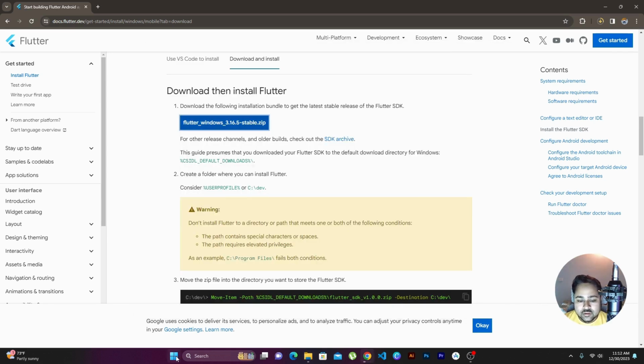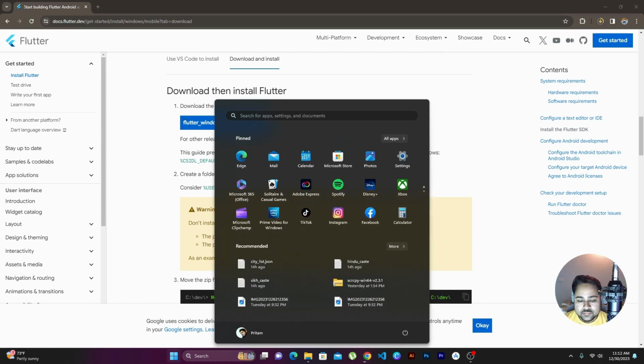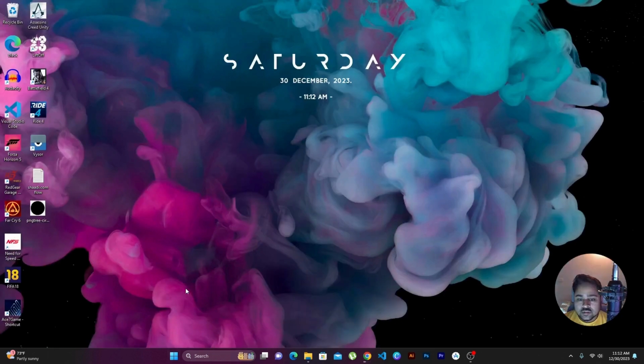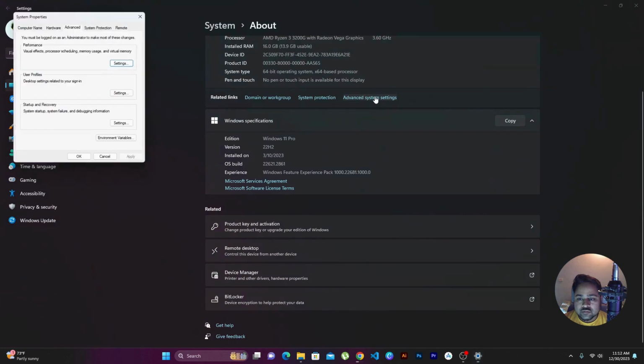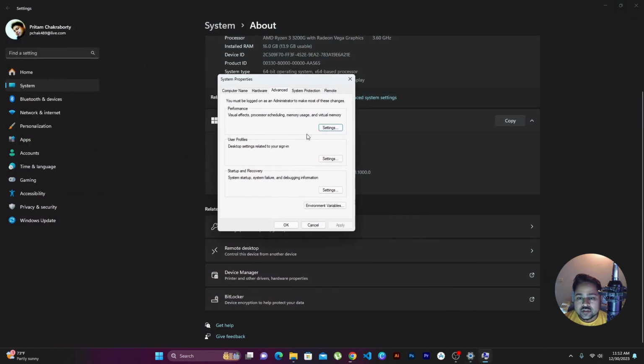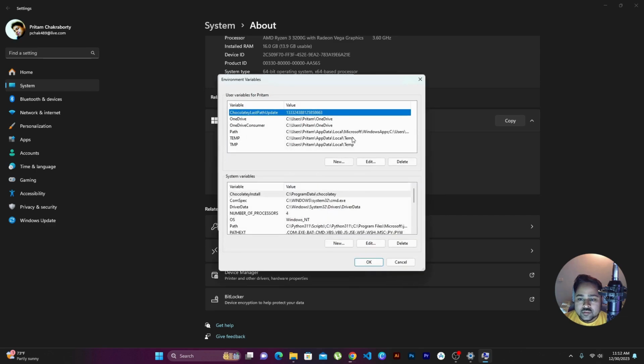So right click on your Windows and go to your system, and go to your advanced system settings. Just go to your advanced system settings here, and here you have to go to your environment variables, and here you have to mention the path.